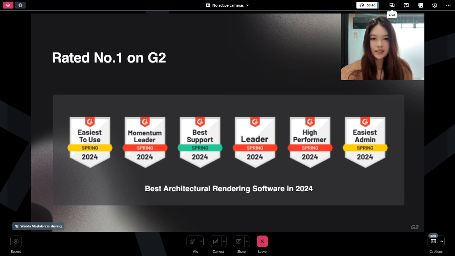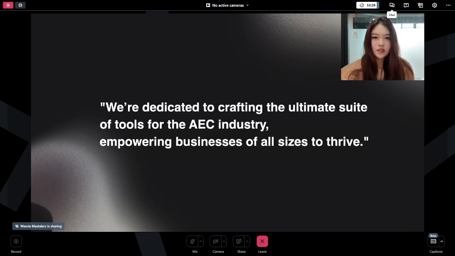We're proud to say that our hard work hasn't gone unnoticed. D5 has been rated #1 on G2 in multiple categories like ease of use and customer satisfaction. So feedback like this just keeps us motivated to push boundaries and keep delivering better experiences for our users.